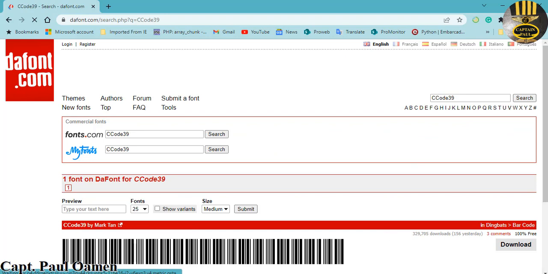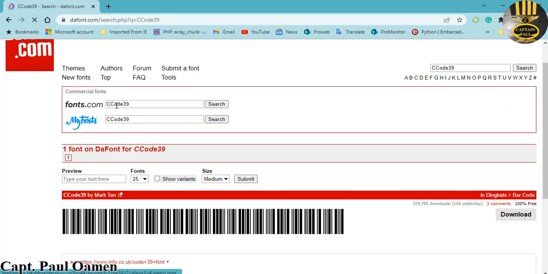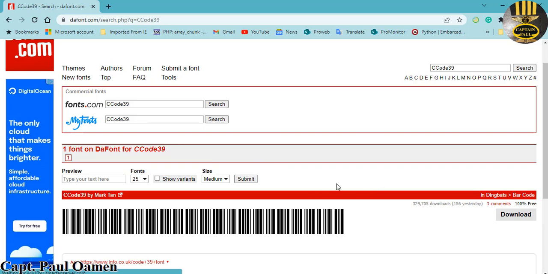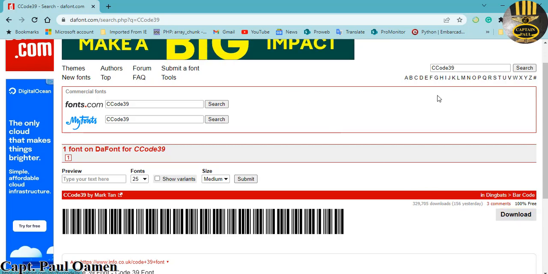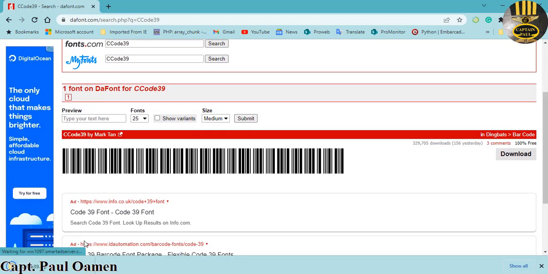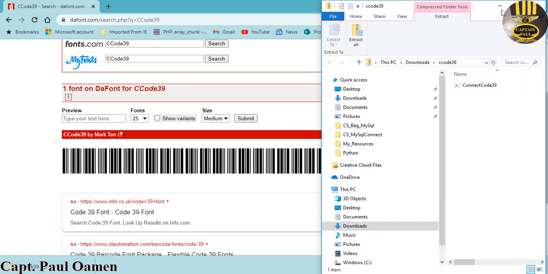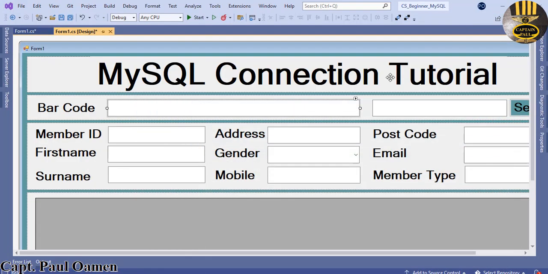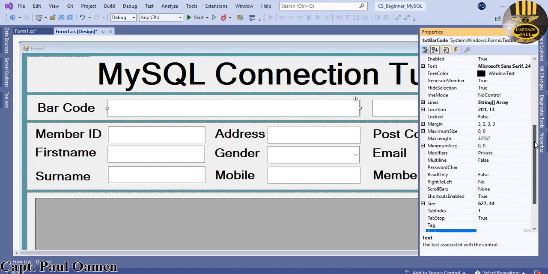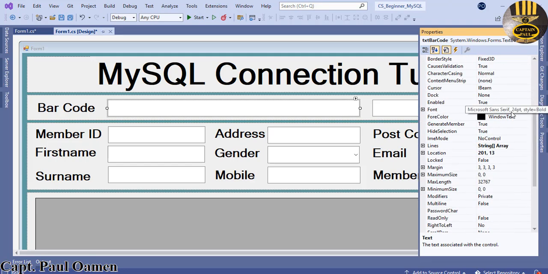So let's search for it. There we go. That is it right there. C Code 39. Okay, you can download that. All you need to do is click on the download link, and once you've downloaded it, you then get it installed. That is it right there. Extract it. Okay, I'm going to open it up, extract it, and you just double click on it and get it installed. I already installed it on my system. So what you then need to do is select your object and then go to the properties. Inside the properties, now come right here. You see where we have font? Drop that down.